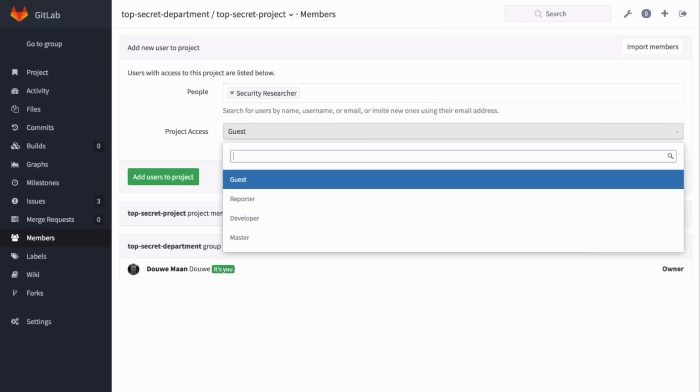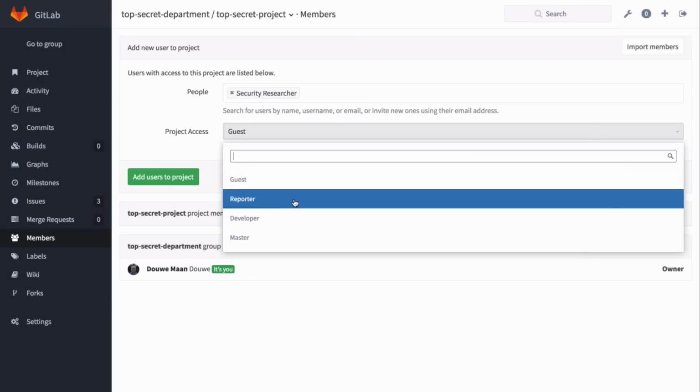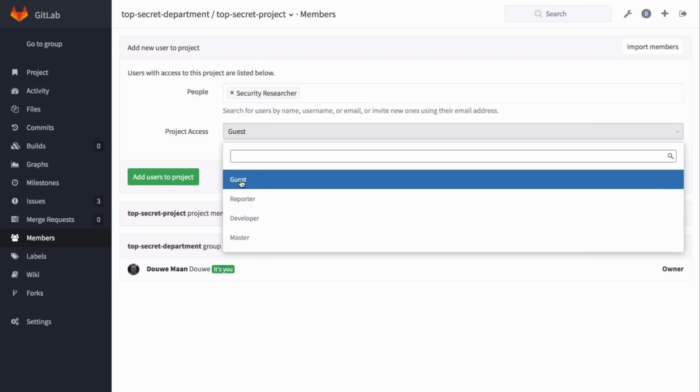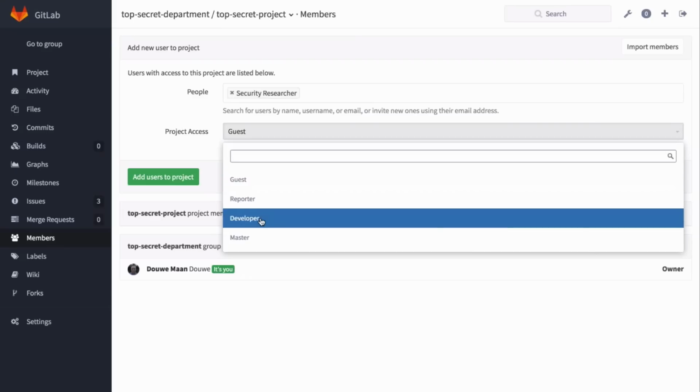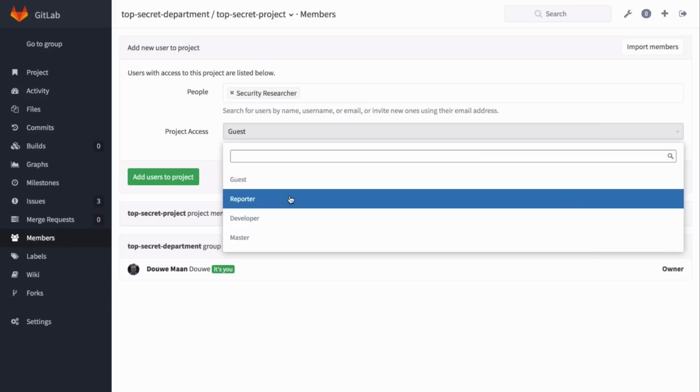Now here you can select the amount of access, or the type of access, that the security researcher will get. In this case, we are looking for the reporter level. As a guest, you are not able to read the code, but you can create issues. As a developer, you are able to read code and write code and create issues. And in between is what we're looking for.